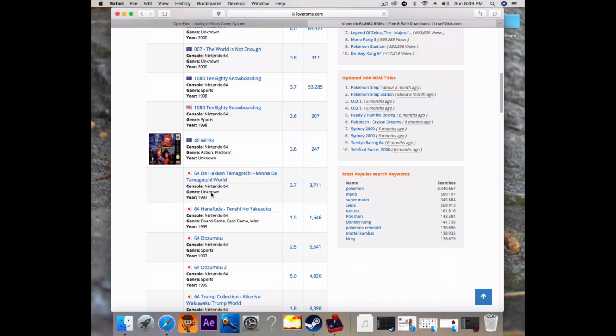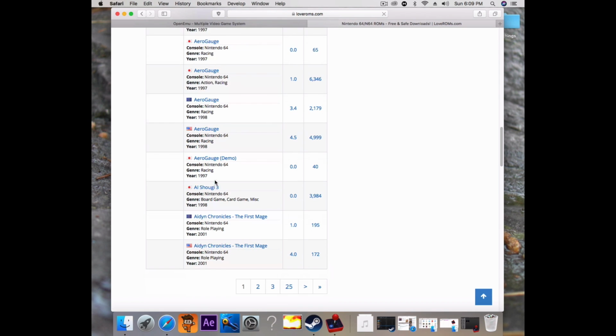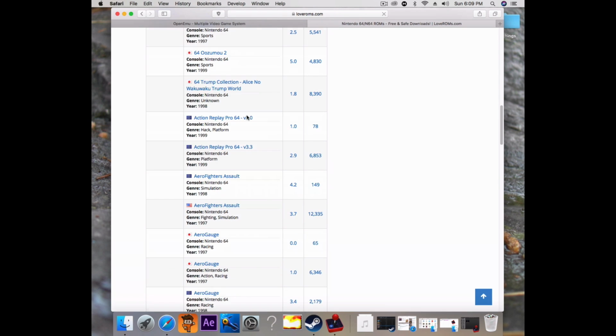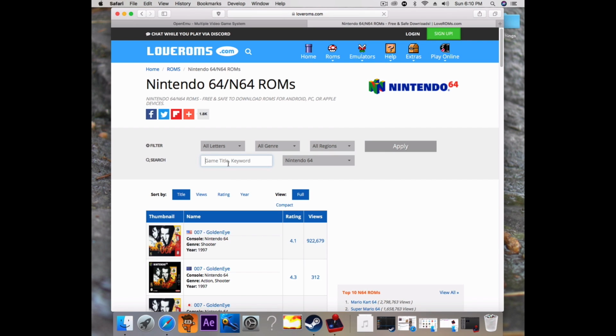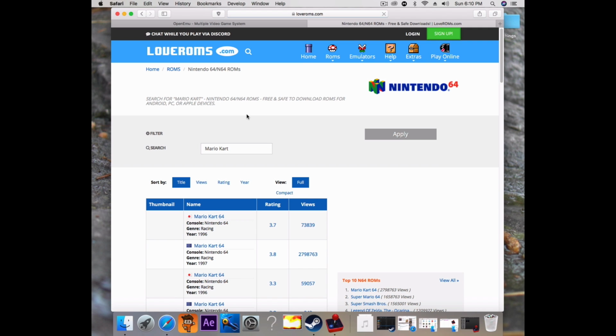We can wait till all the pictures load up. And if you can't find what you're looking for by looking through here, that's fine. All you have to do is search what you want. And I'm just going to search Mario Kart. Press enter. And yes, it will automatically be filtered to whatever console you selected. So this is filtered to only Nintendo 64 games.